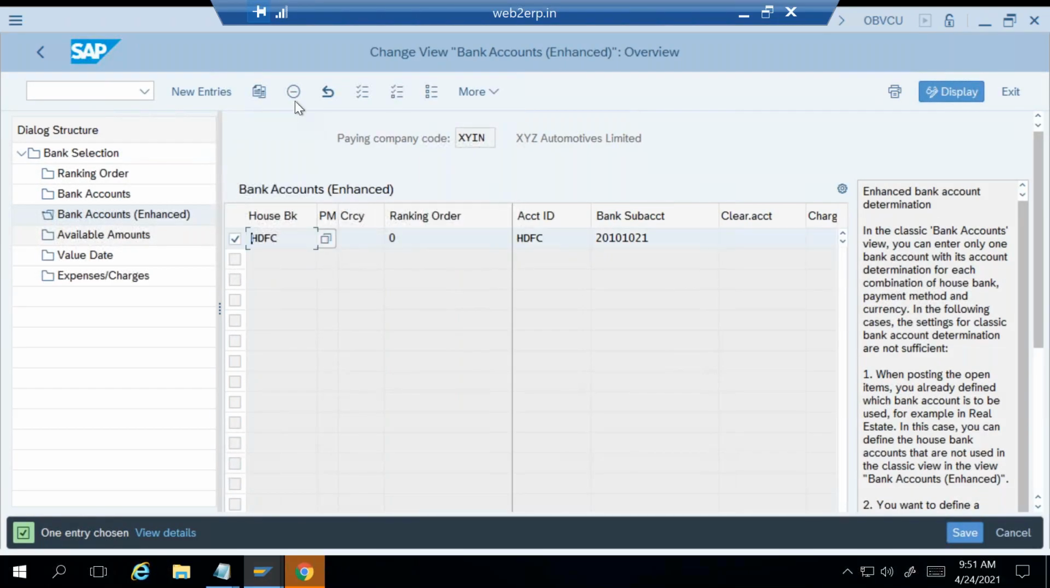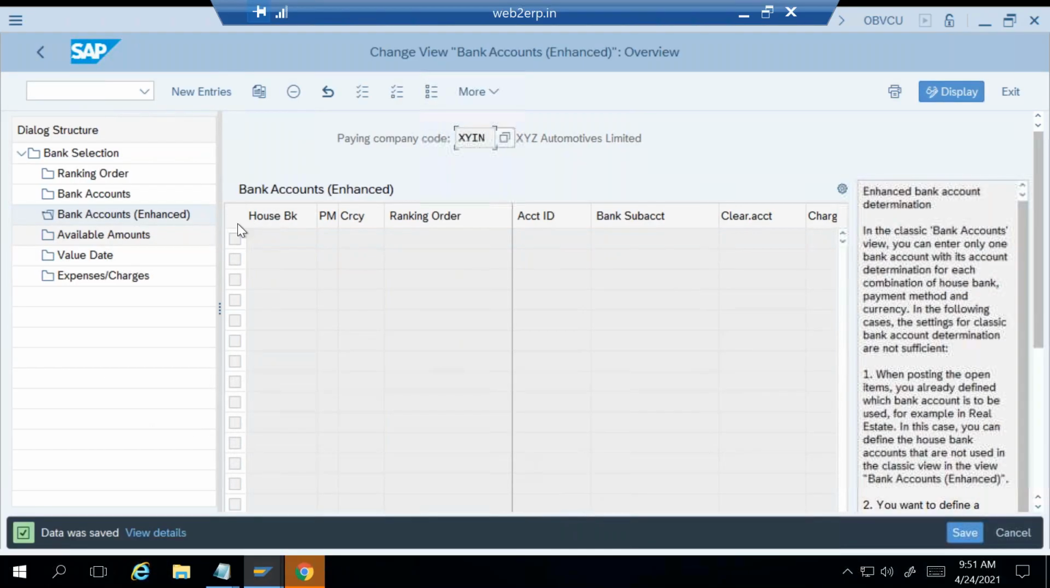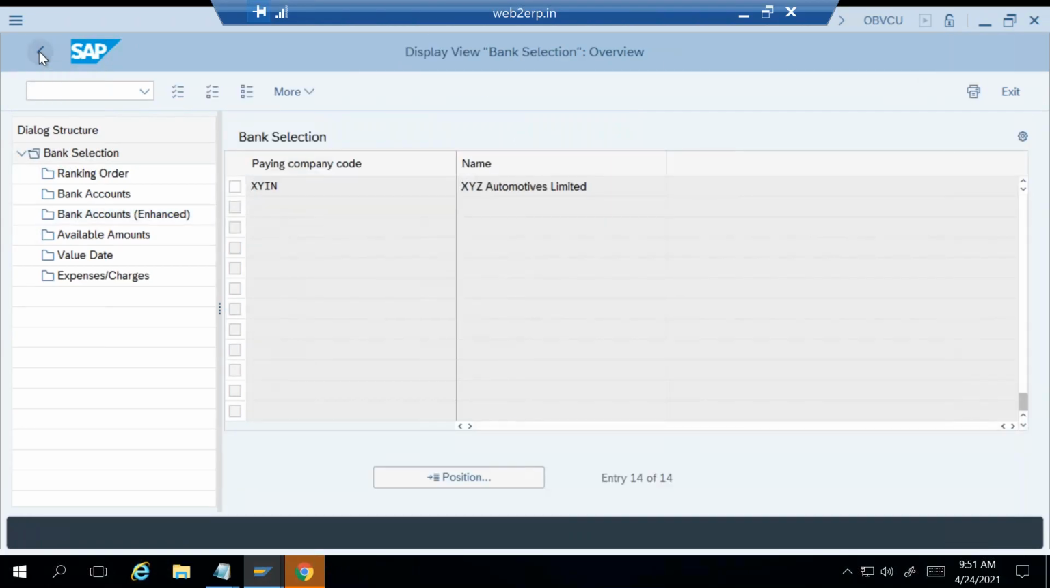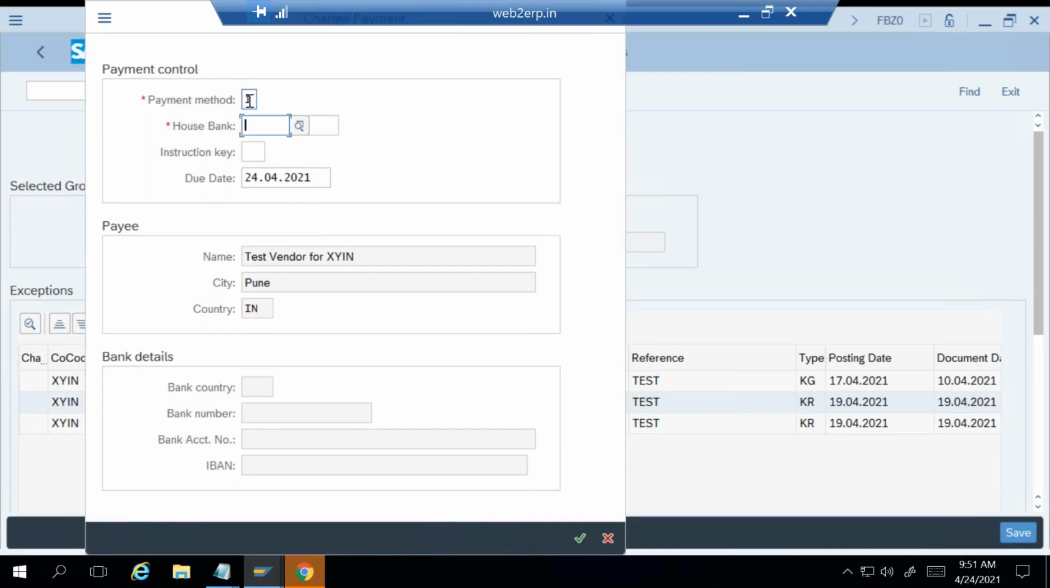Even this one also I need to remove. Hello, Vikram. What about P? Sorry, F? F we are not using. In our case, we are using I. I is for domestic payments. That is the reason it is payment method I.